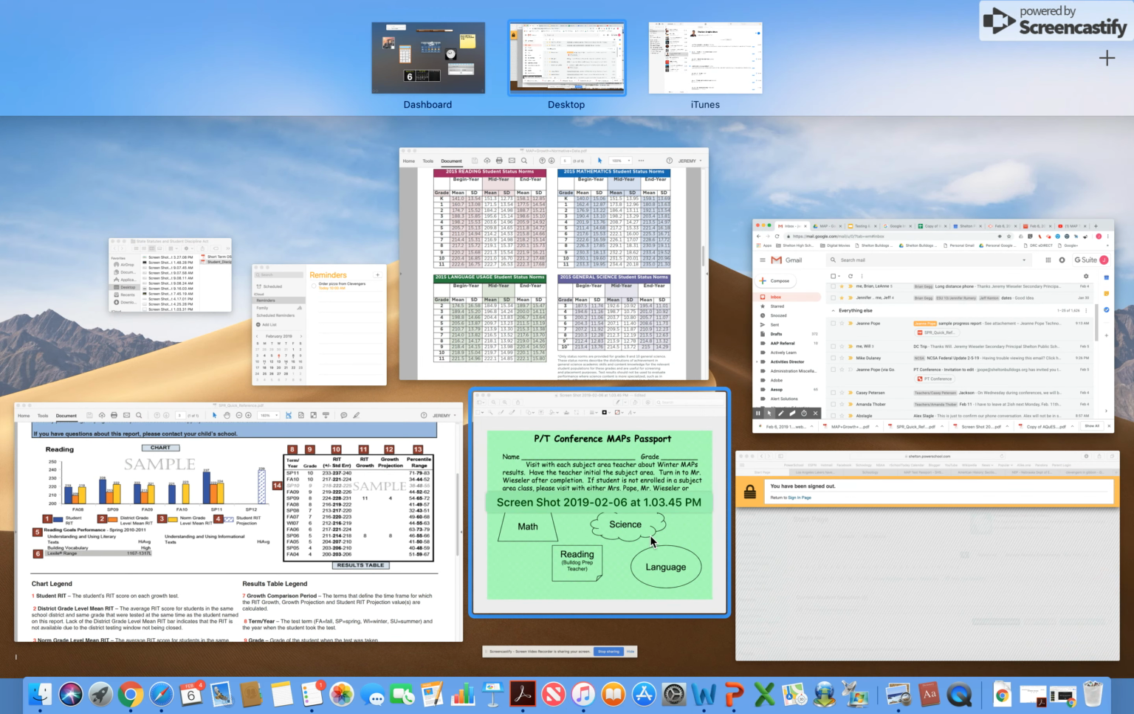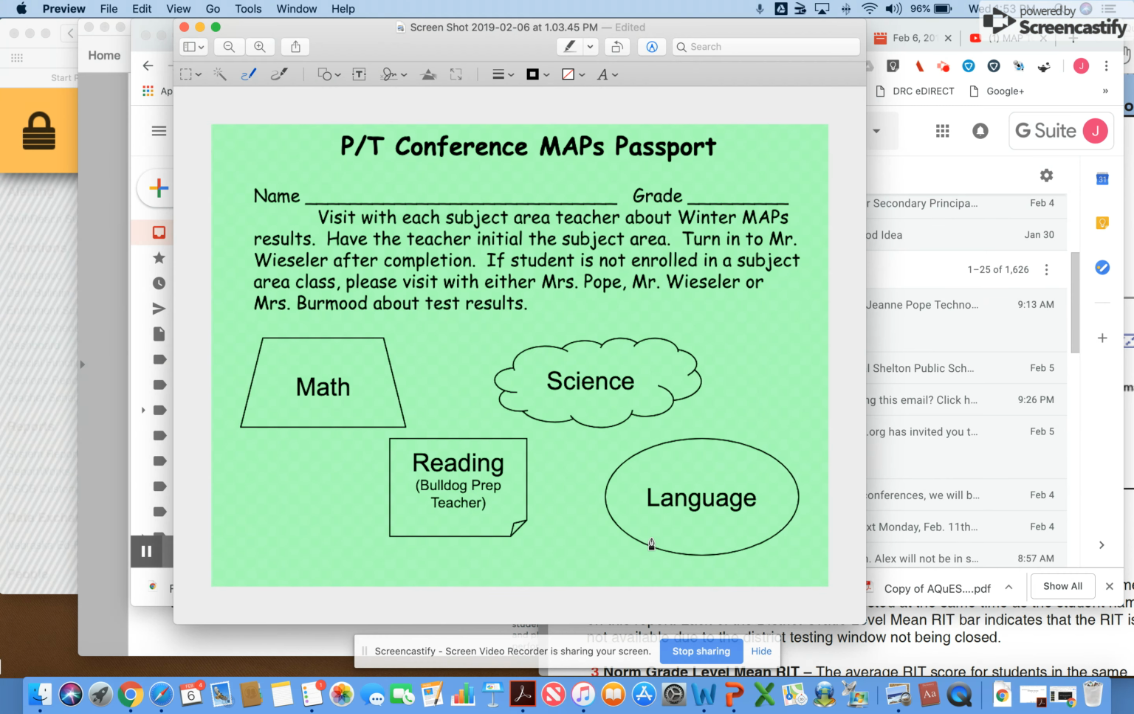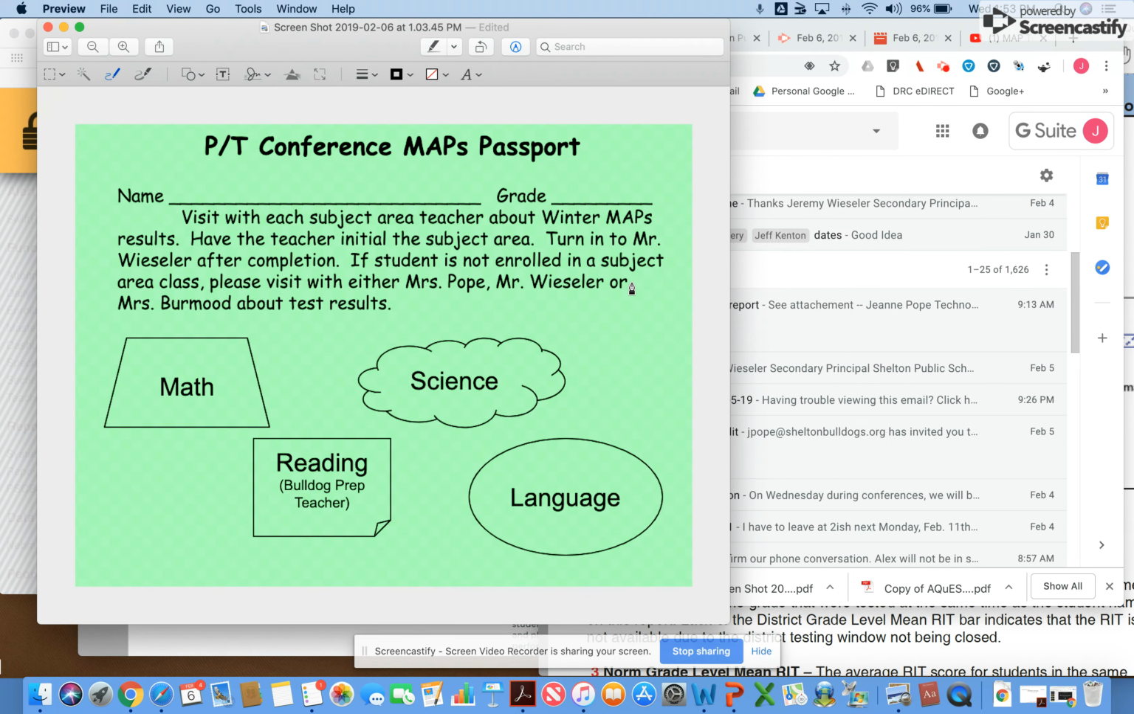All right, teachers, this is what we're going to do as far as driving conversations for MAP tests at parent-teacher conferences tonight and then tomorrow. This is the passport. This may be the first time that you're seeing this. And the idea is that when a parent comes in, we're going to have them pick this up. All right. And this is explained in a little different video to the kids.